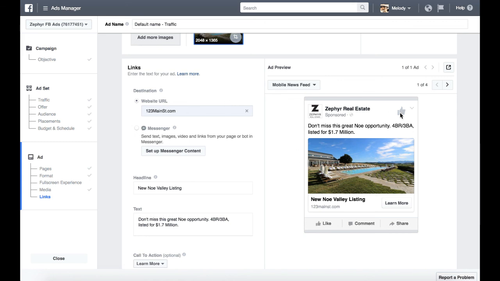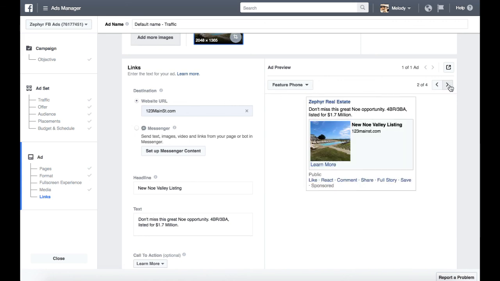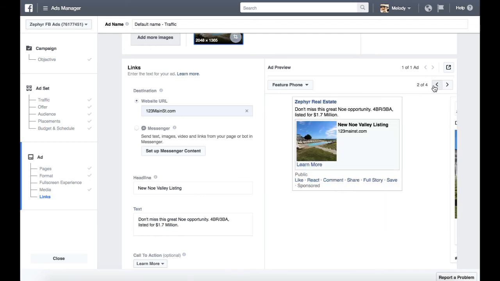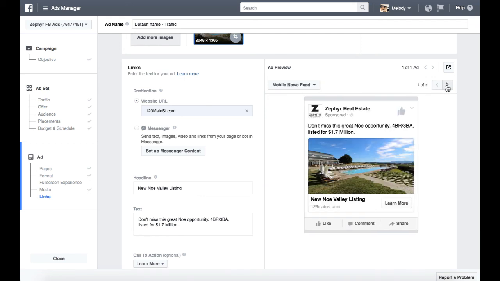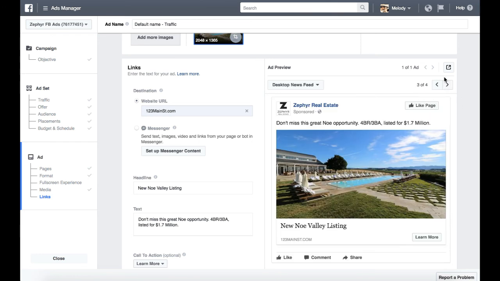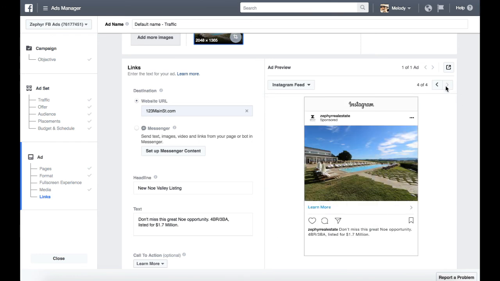Before you proceed with this, it's always a great idea to click through and see the different formats that your ad's going to be appearing in. So you'll see what it looks like on mobile, on featured phone ad, on desktop news feed, and in an Instagram feed.